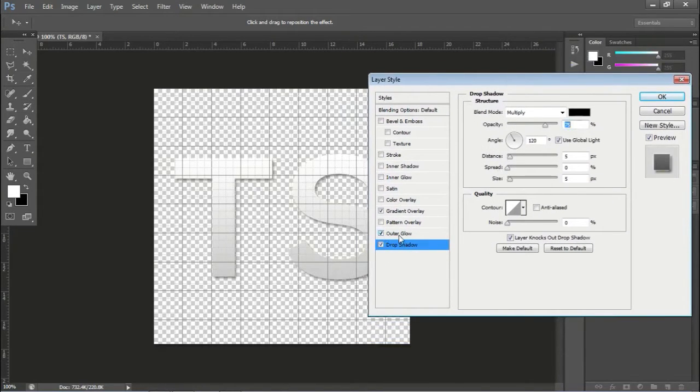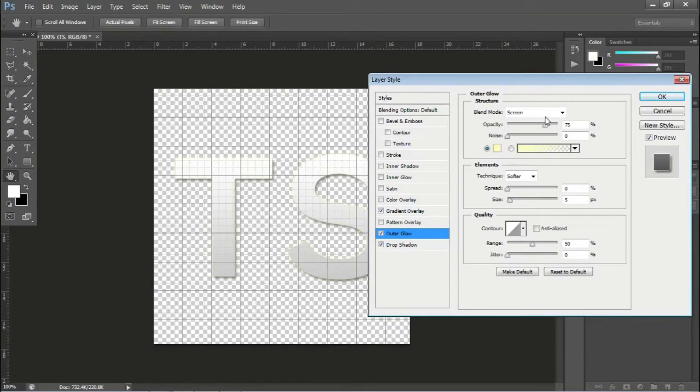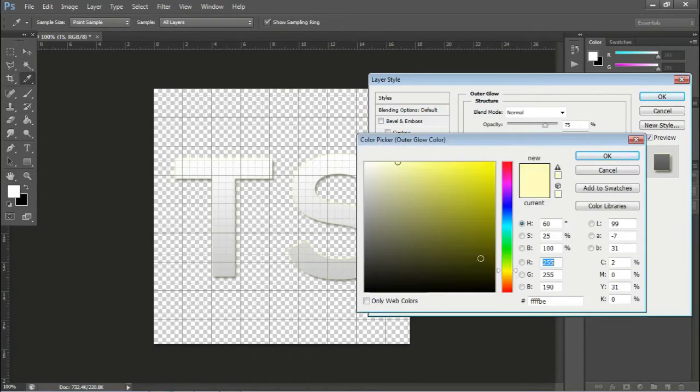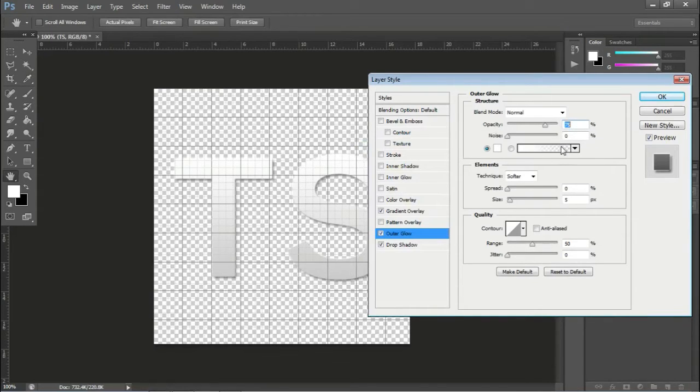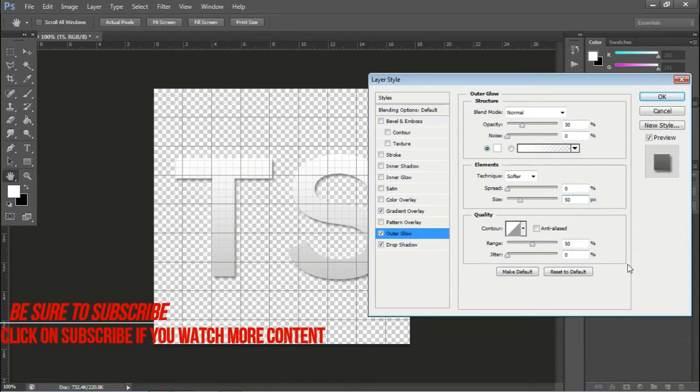Click on this outer glow and change the blending mode to normal, and change the glow color like black or white. I think the white color looks cool here. Then change the opacity to like 25 to 40%. Here I am giving it 30%. Now change the size to 45 to 60 pixels. Here I am giving it 50 pixels. And then hit the OK button.